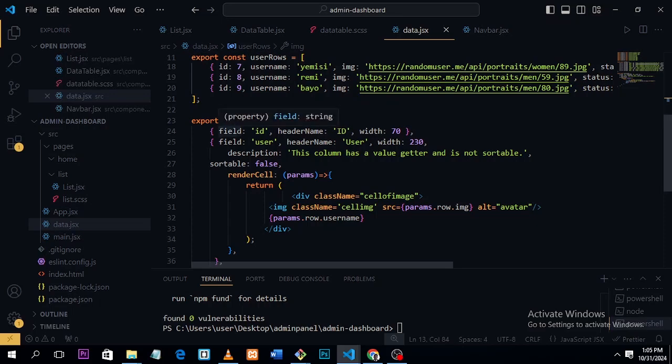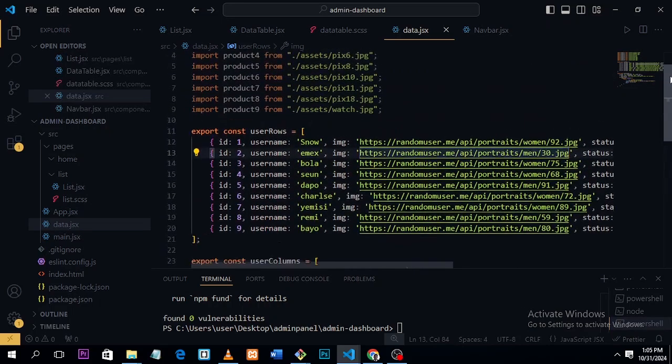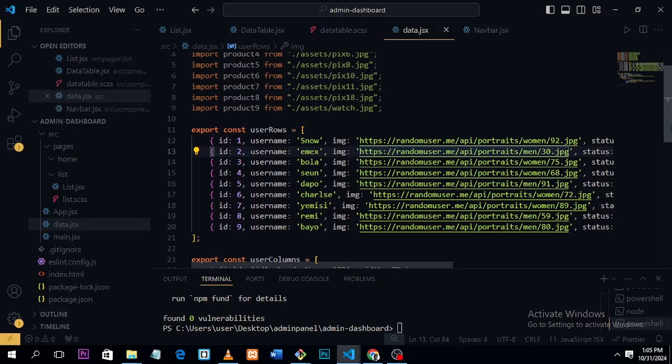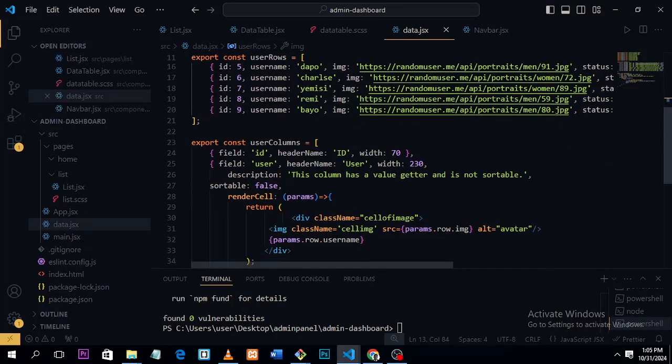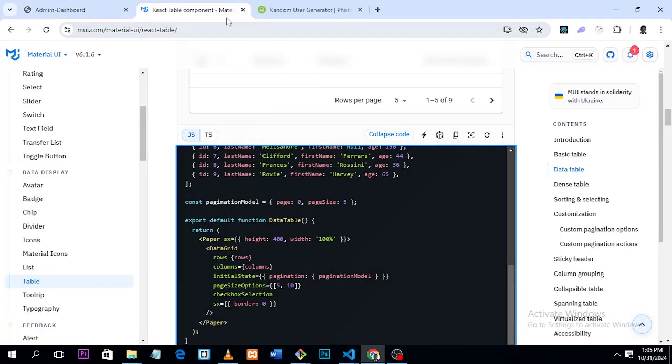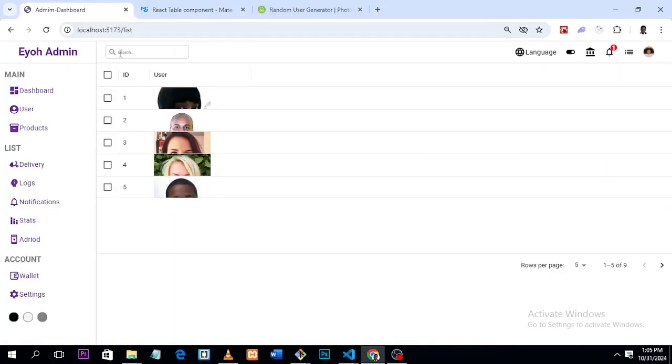So what we have here, field, our first data is id. So when you are creating your column, it's field id. This is the structure. Header name is what will be at the top, id. Let me show you so you understand. You see it, id. Whatever you write in that header name is what is going to be at the top here.